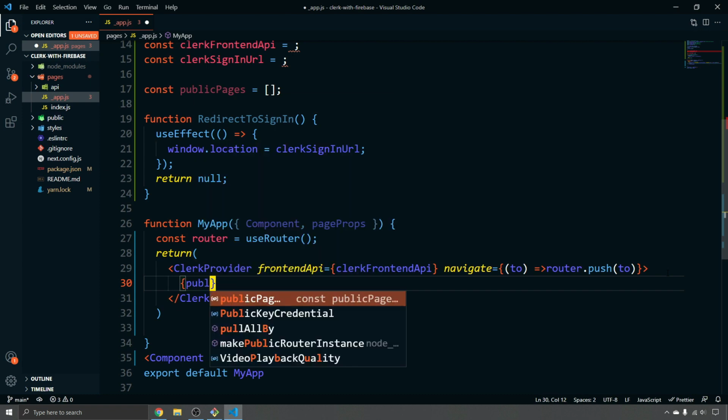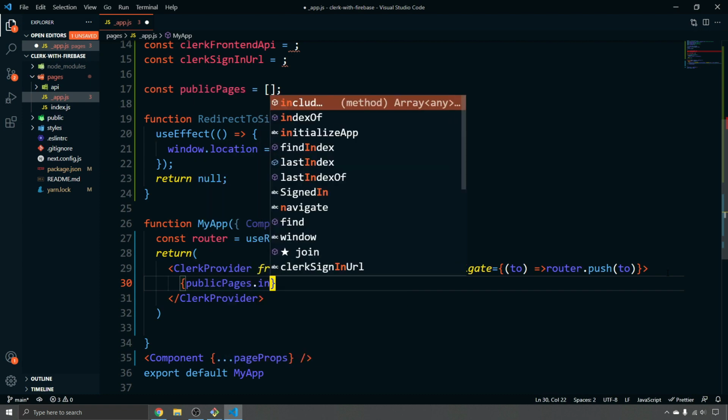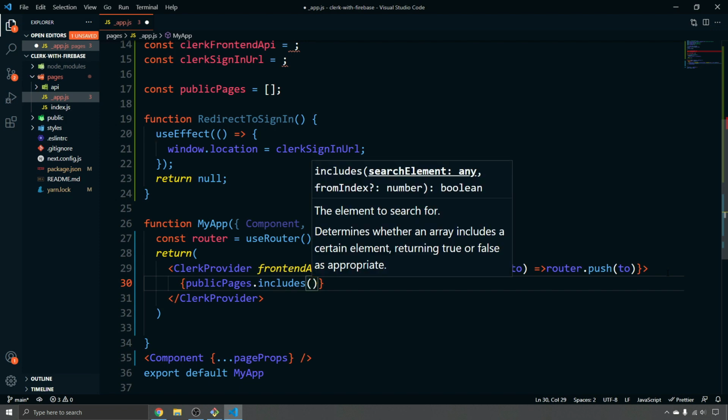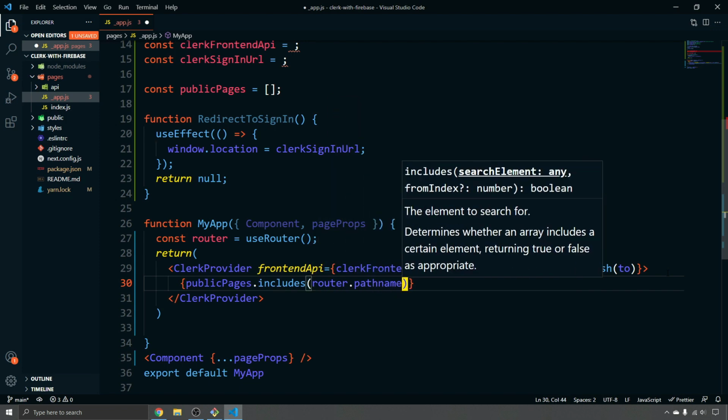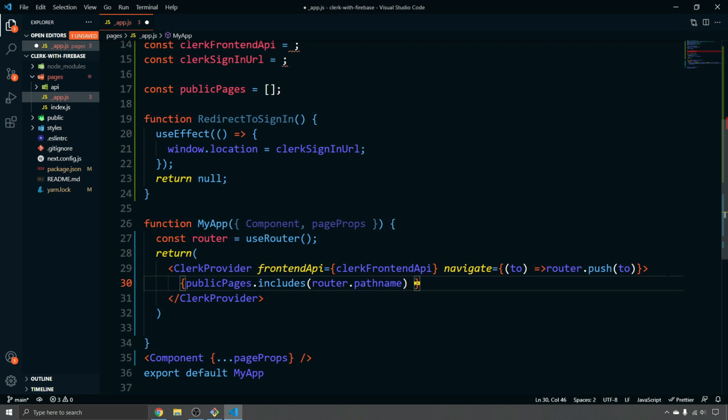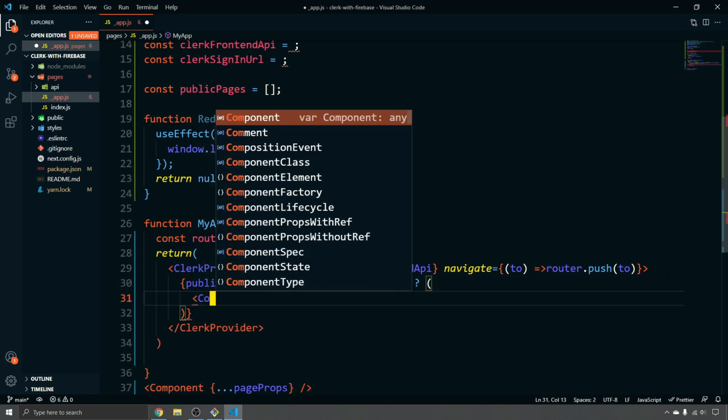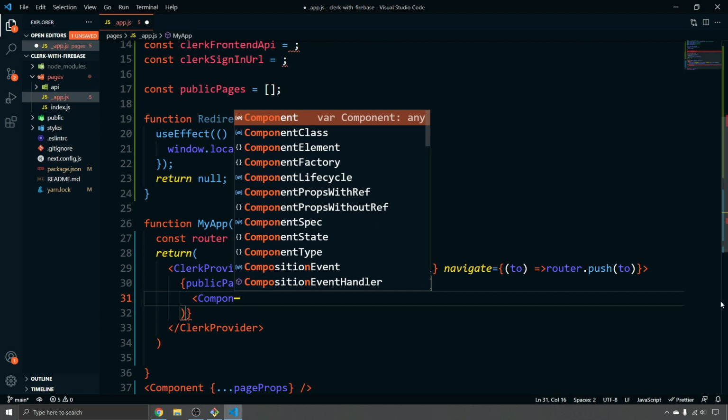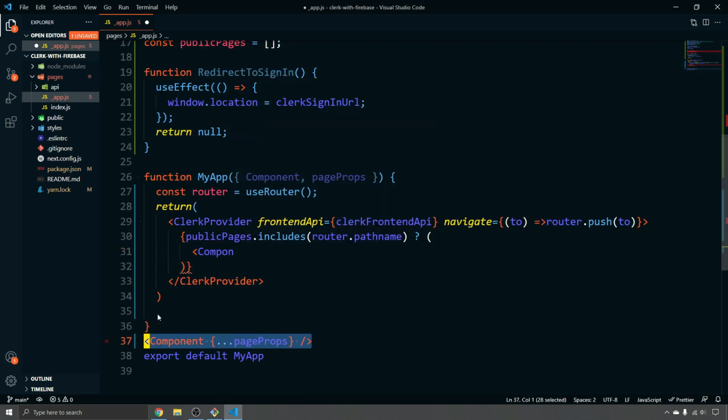We can say public pages dot includes router dot path name. Then component and page prop. So we can just copy this and drop it in here. And so that basically says, hey, if this public page is included in this router.path name, we can just go ahead and immediately send the user there.